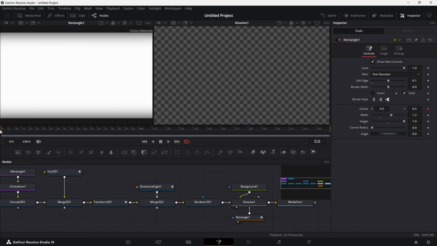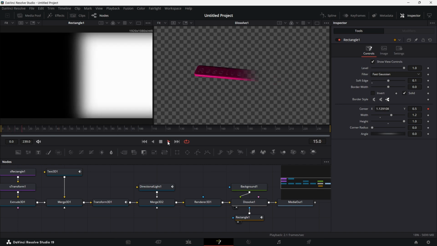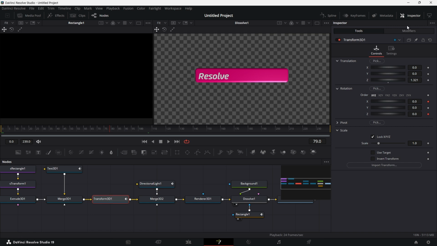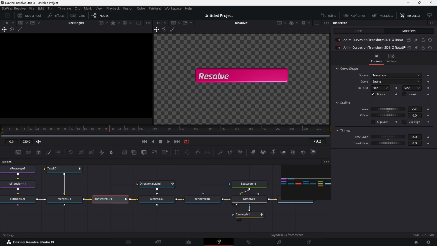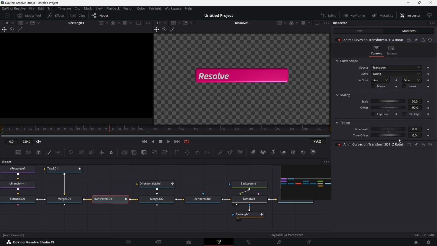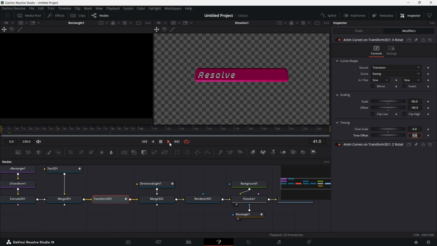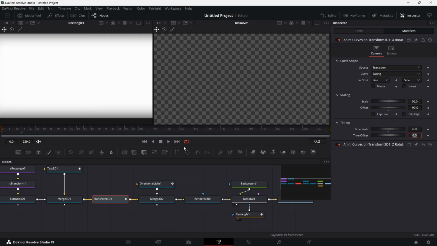I just want to see it without all that distraction. I go to this transform. Let's go to modifiers. I want the X rotation to be a little slower. So let's make it 4. Let me see how that looks. Okay, just a little faster, so I can divide that. Let's make it 6. Let's see.